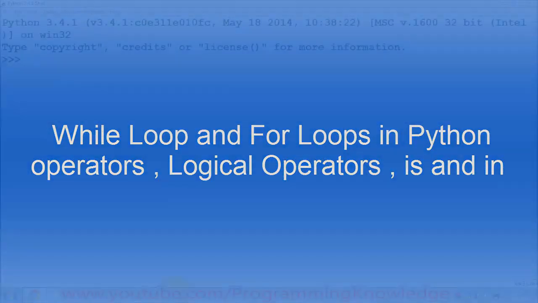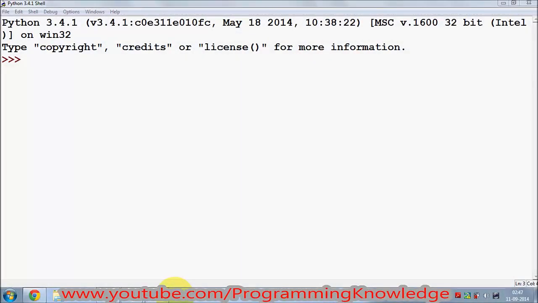Hello guys, welcome once again. In this video I'm going to show you how to use loops in Python, and how you can use a while loop and a for loop. These are two kinds of loop in Python you can use to iterate over some values.